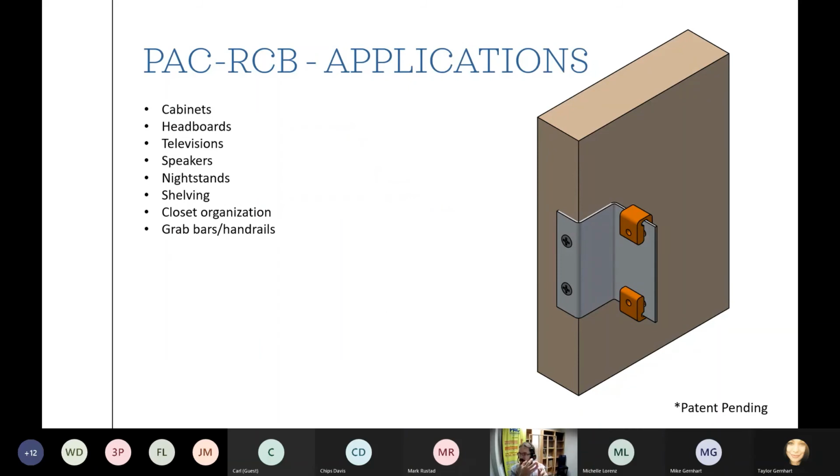Applications: cabinets is what we've tested it with, where we've actually gone and done testing in the lab, mounting cabinets onto the wall. But it would work with headboards. A lot of times in hotels, the headboards are mounted to the walls, right? That's this big surface and sometimes could be heavy too. So it works for that. Televisions, speakers, nightstands, shelving, closet organization, grab bars and handrails.